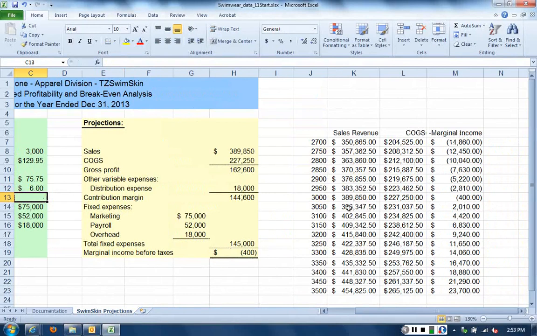Okay, what I see is if I change my distribution cost to $6, it doesn't affect my sales revenue or my cost of goods sold, but it does affect my marginal income. So with distribution costs of $6, my break-even point is somewhere between 3,000 and 3,050 units.